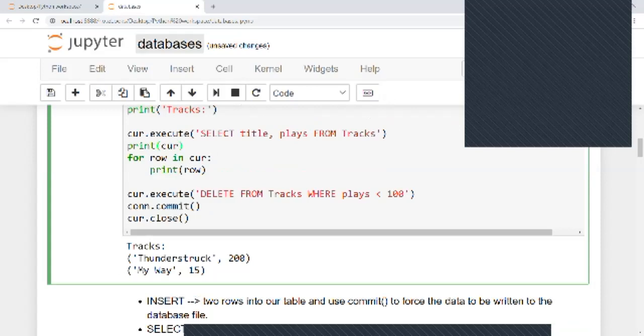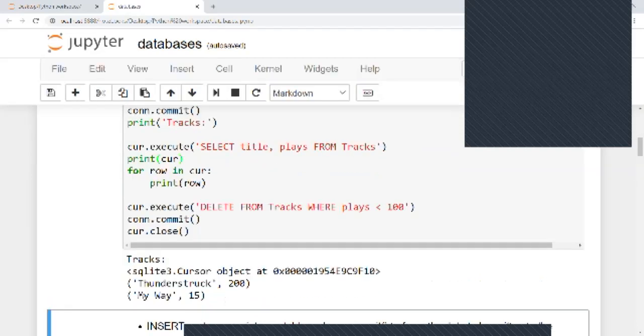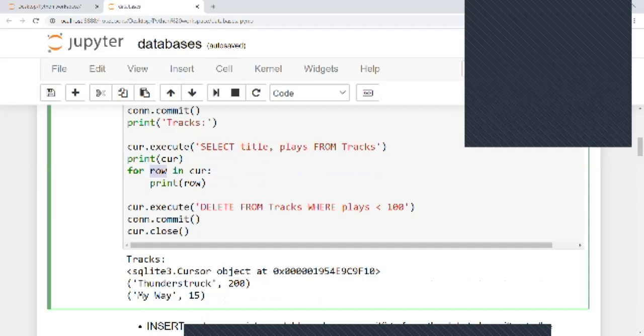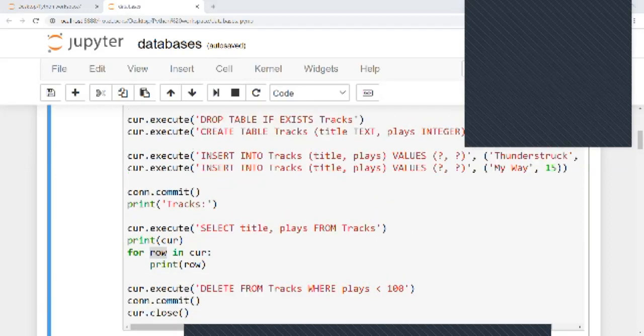Let me see whether you may be able to understand in a better way. Can you see here? If I print CUR, CUR is an object which consists of a tuple. Now for row in CUR, it takes out the first object. The first object is nothing but thunderstruck, comma 200. It's the first element of the list. And in the second iteration, it will print my way underscore 15. Why? Because you had simply executed or updated two rows with two values.